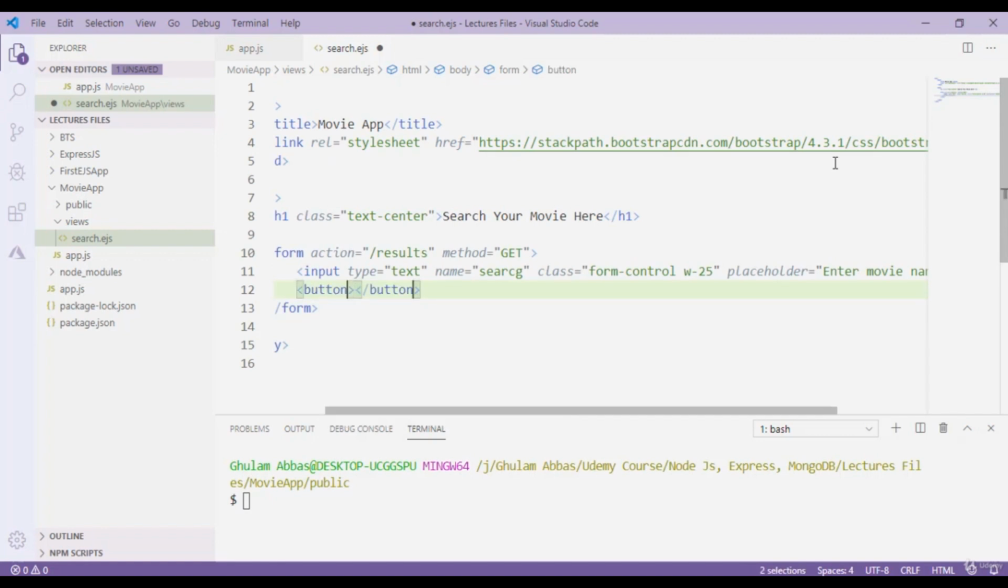After that I have to place a button here. I give it the Bootstrap classes text-center and btn btn-success, and also I type here search movie, like that. So this is the basic design of our search.ejs.